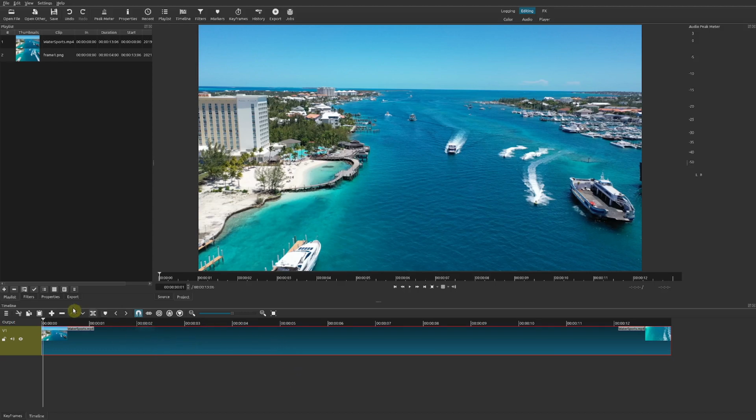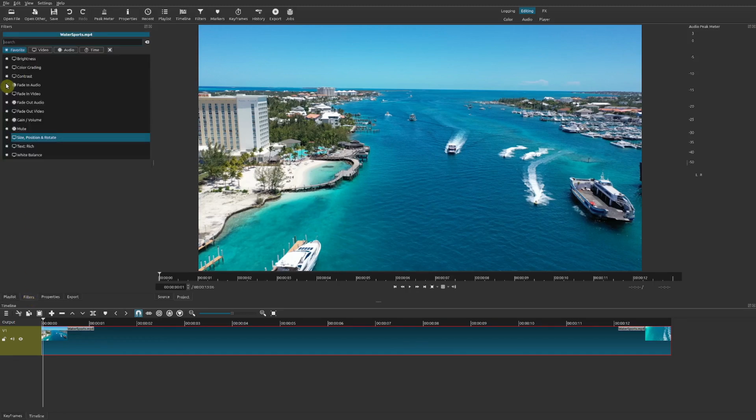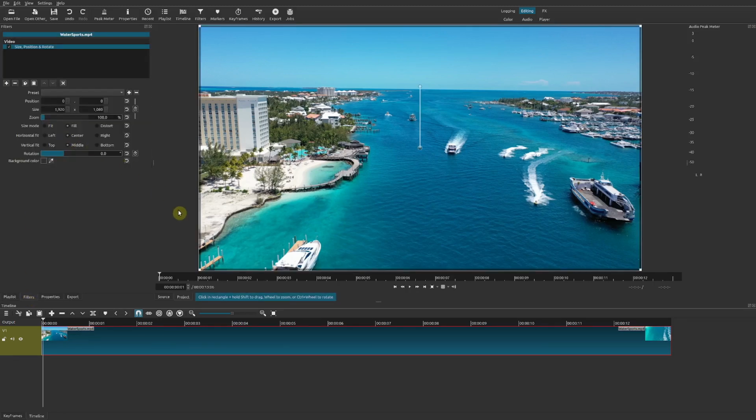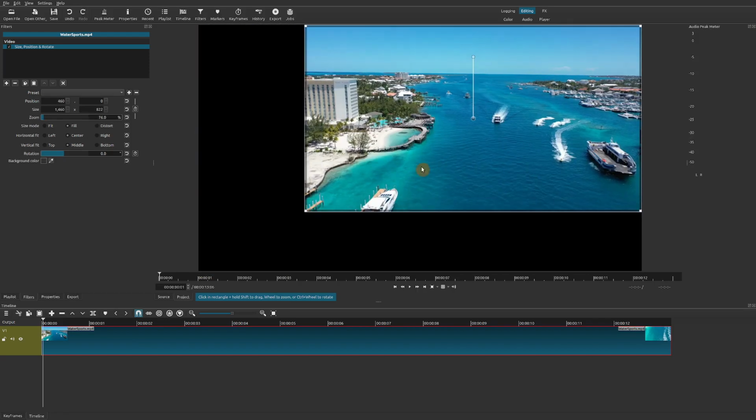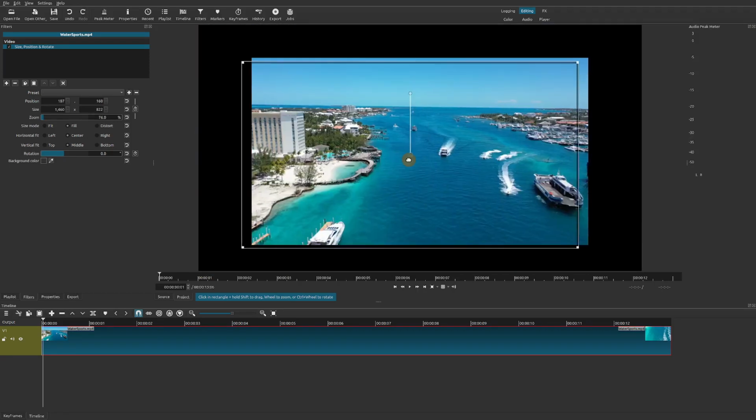So say, for example, you have this clip here and then you add a filter. You add a size, position and rotate filter. And then you see these handles around it, so this border. That means you can make adjustments, right? And then you could move things around.